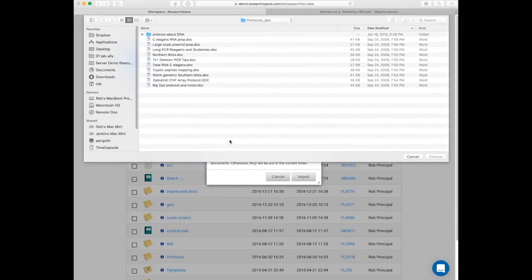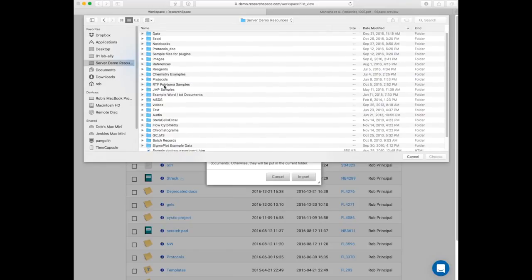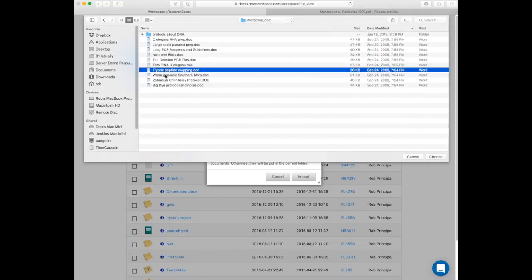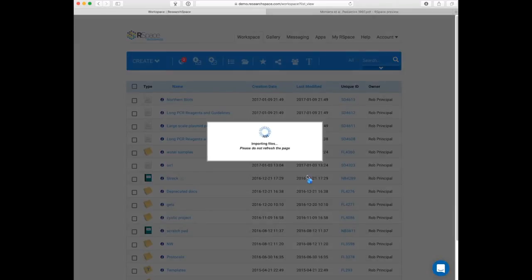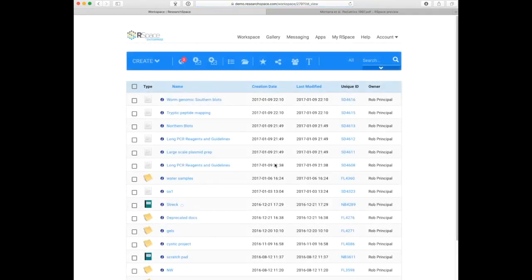If I click Choose Files and then navigate to my local computer and find a place where I know that I've got some MS Word files, like for example in the protocols.doc folder, I can choose a couple of files from here and say choose and then say import to immediately add these to RSpace. Now these files are added to RSpace as editable documents that I can edit inline without having to open MS Word.